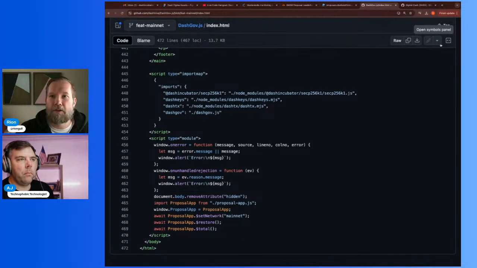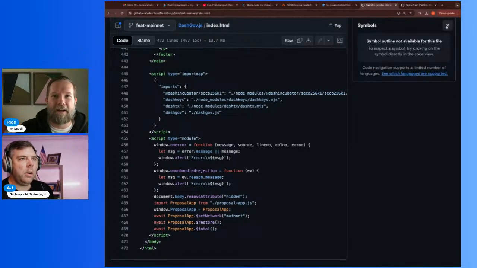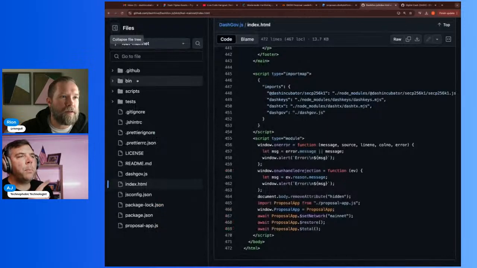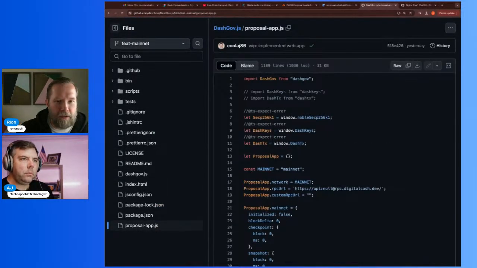Because what do I need to push to get back to that code? I don't know. Oh, here we go. There we go, upper left. There you go. All right, proposal app.js. Let's take a look at this. This is the implementation.